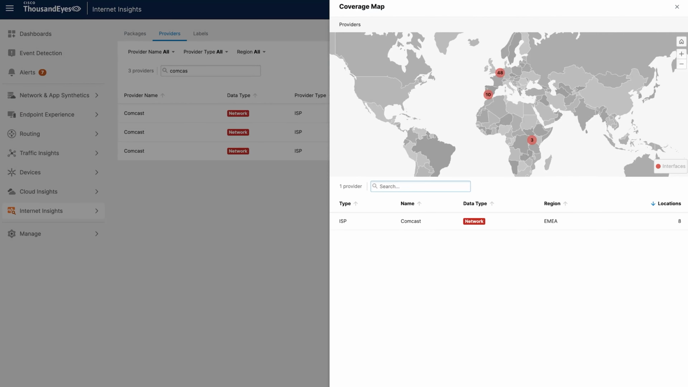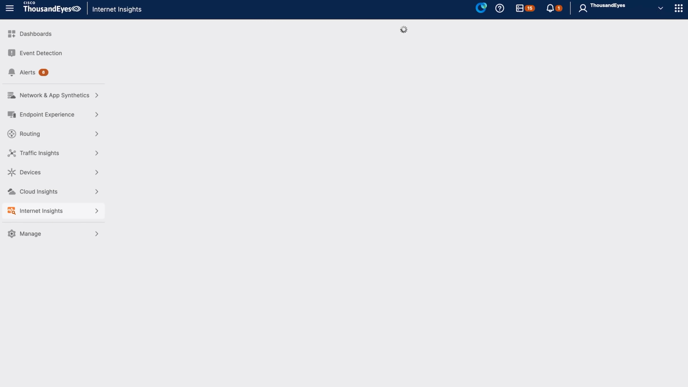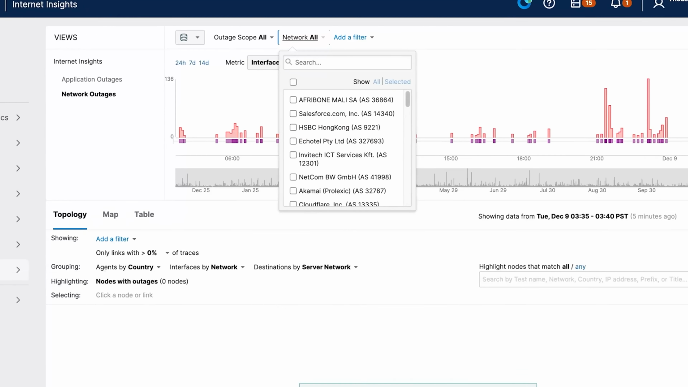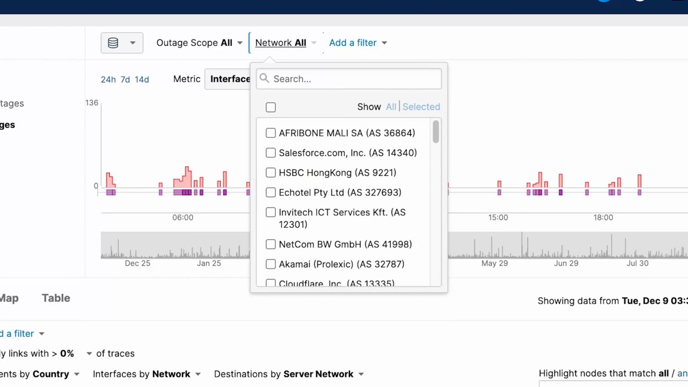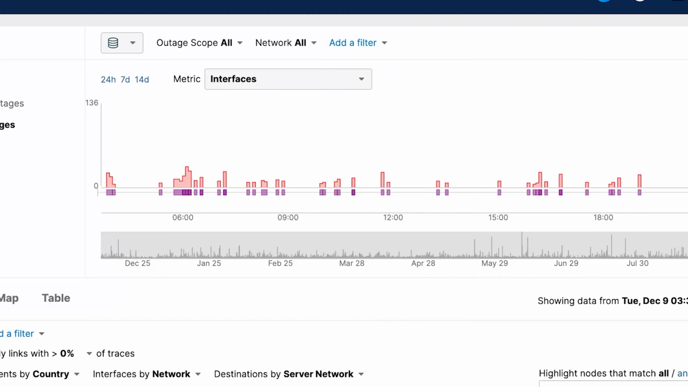To see all outage data, navigate to Internet Insights, then select Views. Like other test views, Internet Insights views follow a consistent format with a timeline at the top for data filtering. Network Outages view provides metrics including affected tests, locations, interfaces, or outages. The Outage Scope option lets you filter by all or with affected tests to focus on outages affecting your specific tests. The Network filter lets you search and select networks by name or autonomous system number, and additional filters can be applied across various categories.